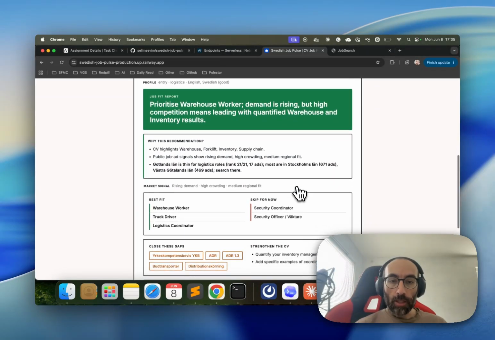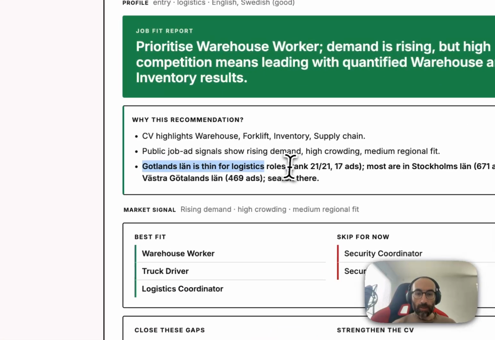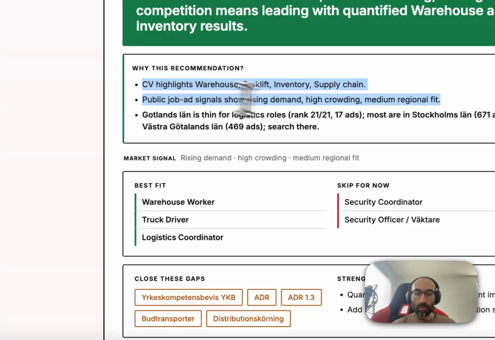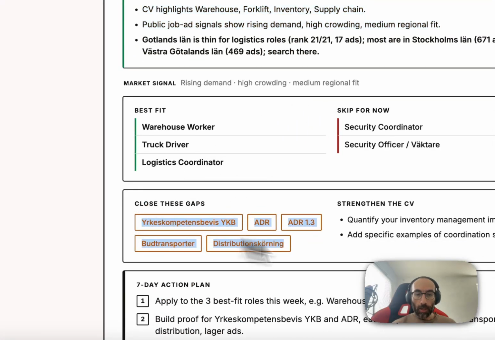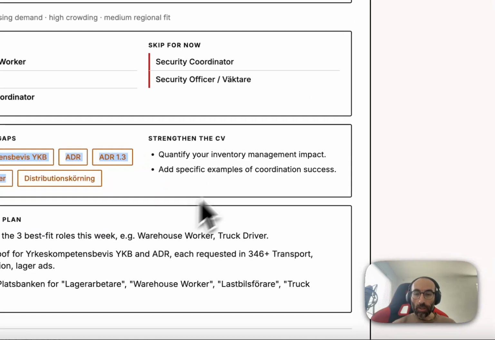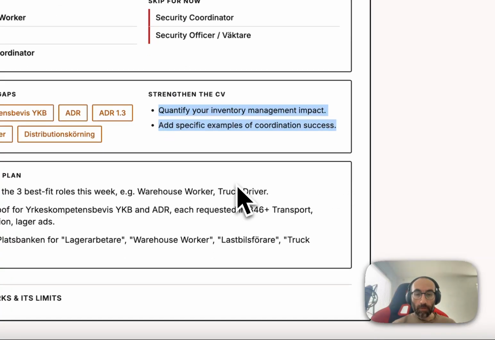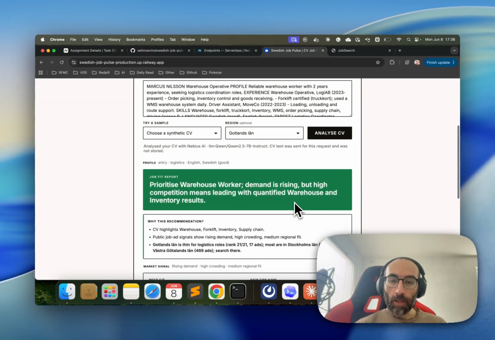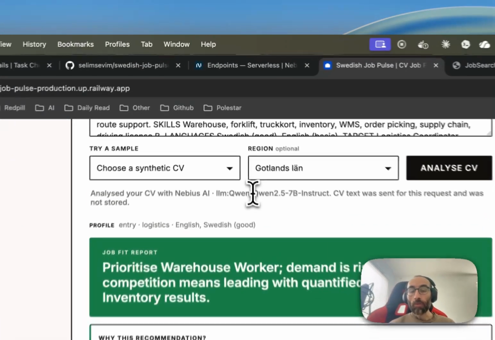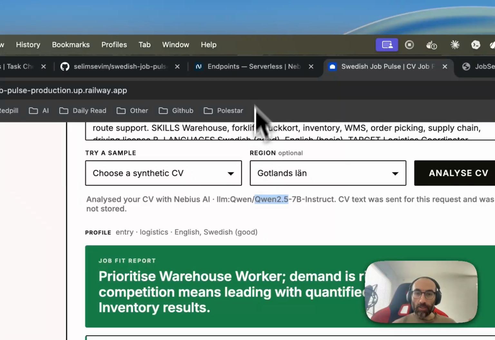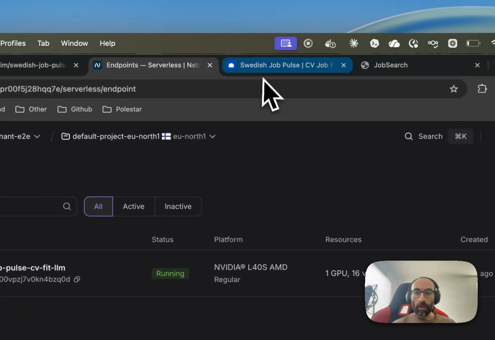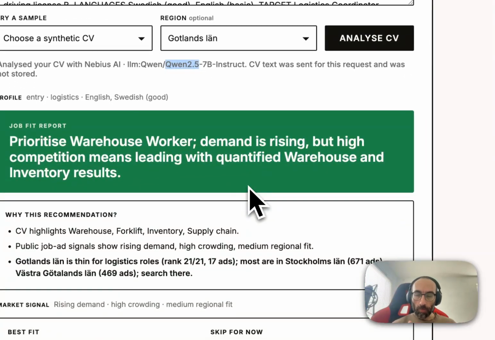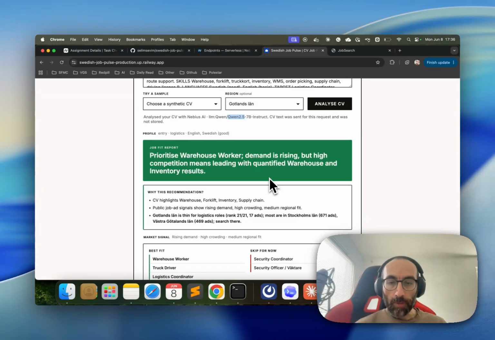And as you can see, again, it says this is a thin region, but this time everything else is different. It's about how you can get these licenses, you can basically strengthen your CV in these kind of stuff. So the idea was basically this, and we have a Qwen 2.5 basically sitting in this endpoint that creates this report based on the data, based on the CV. So that was it.